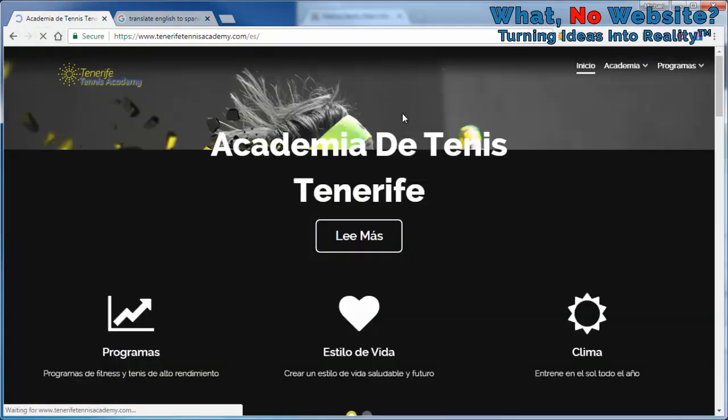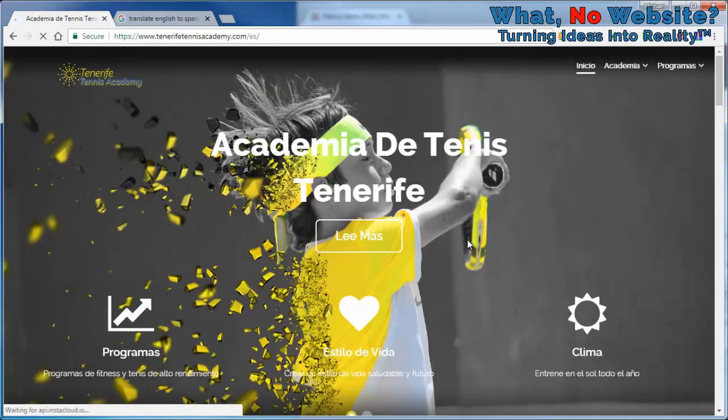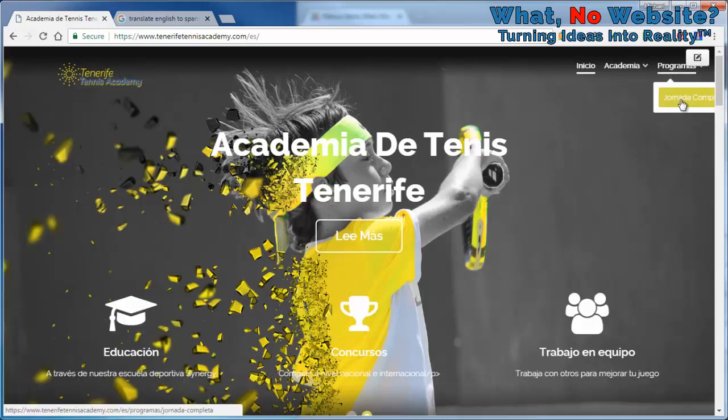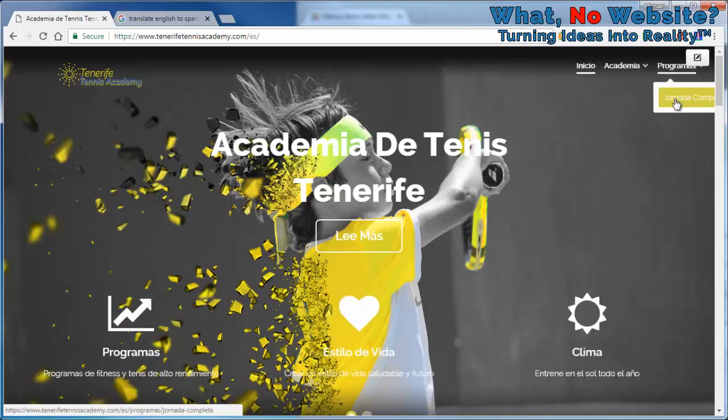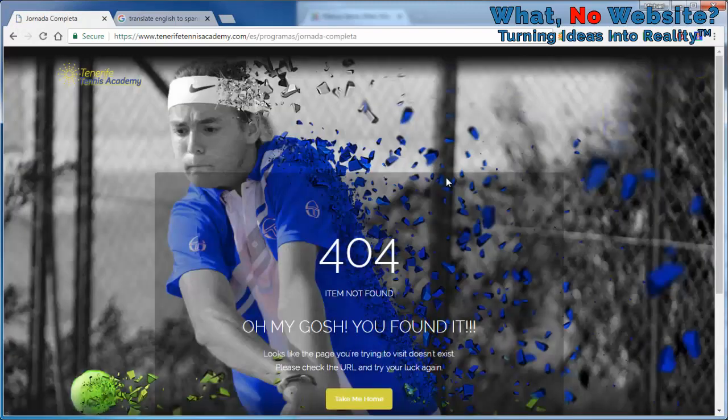Let's refresh. You see now we have a drop-down menu on programmers. You see we have jornada completa. And of course that's going to move over to the left as well, just like Academy did when we added programs. And if I click on programs, you see it's not showing anything, and the reason it's not showing anything is because we haven't translated anything yet, and that's what we're going to cover. The first thing we need to do is translate the module.